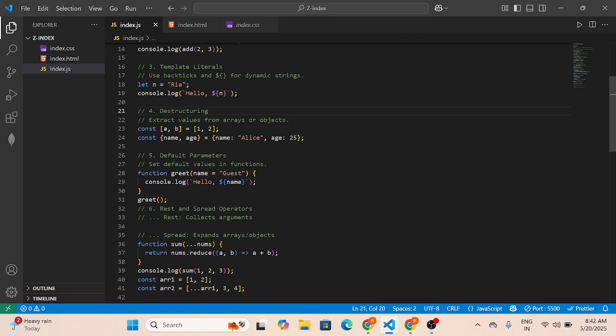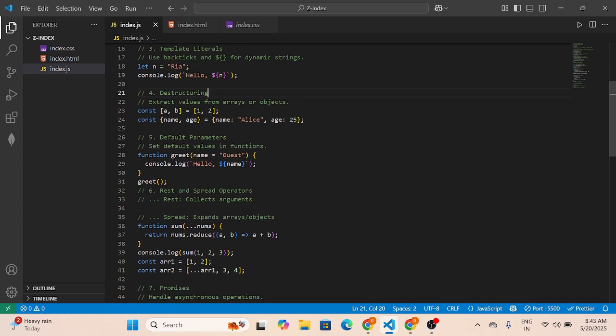So next, fourth, is destructuring. Extract value from array or object, that is destructuring. Let's say const in array a and b equal to array 1 and 2. It is assigned a 1 and b 2. And then const name, age in that object: name alias and then age 25. So that is the destructuring.